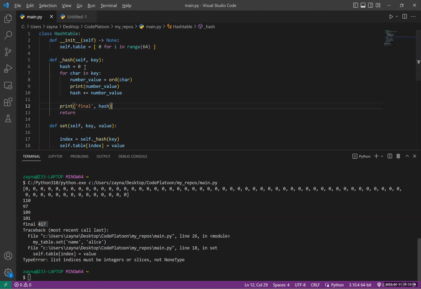But before that, what size is my array? 64. Yeah. And what is this index? 417. It's way too high. Exactly. So the index 417 is not going to exist in an array that is only size 64. So can someone guess what we could do to this hash to give us a number between 0 and 64?